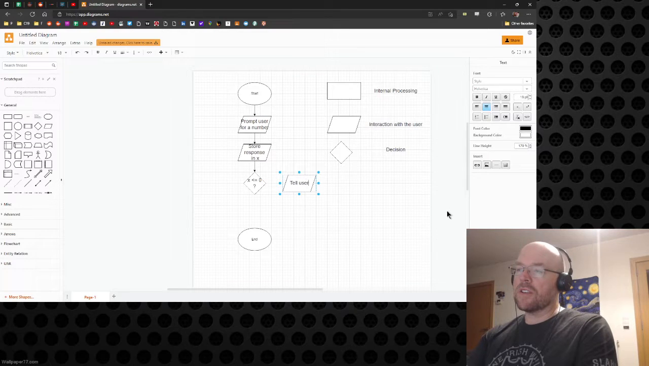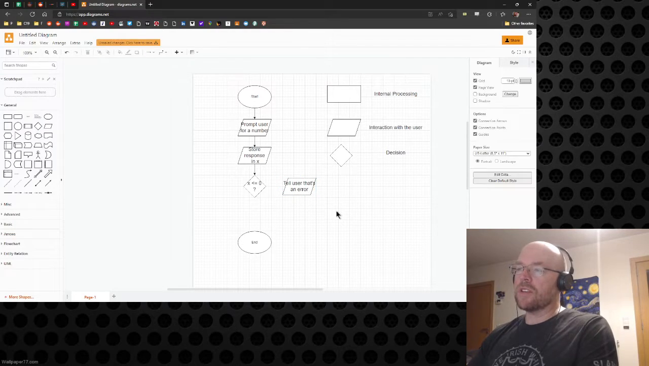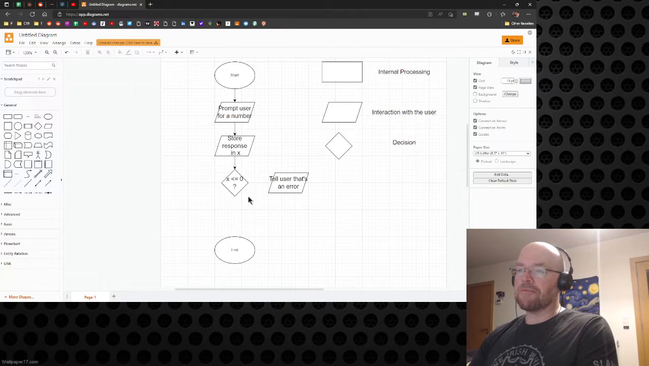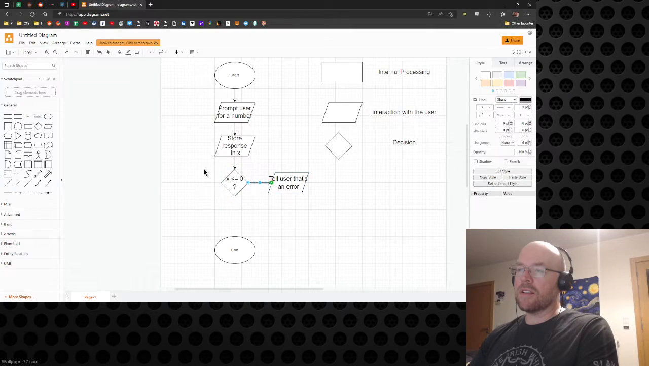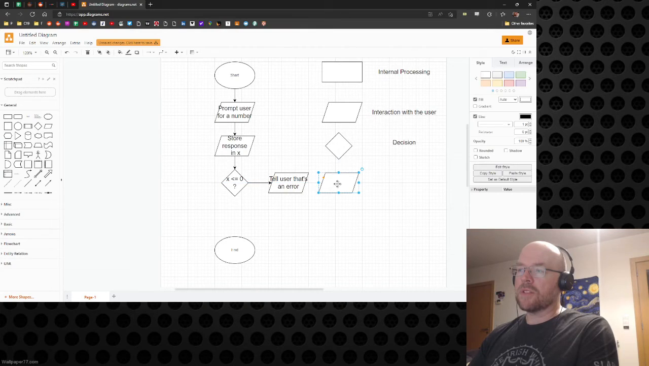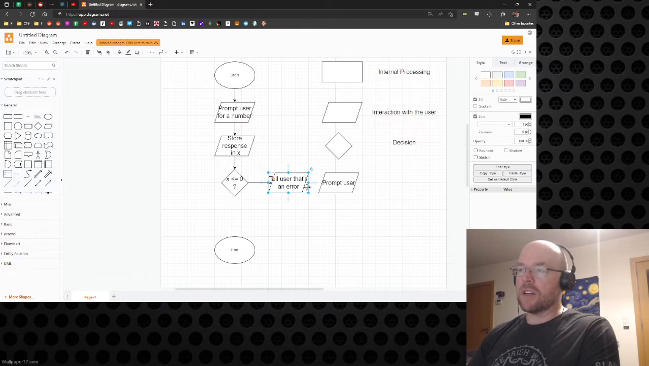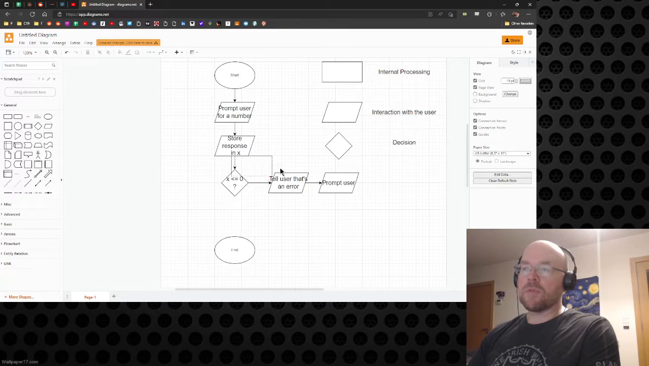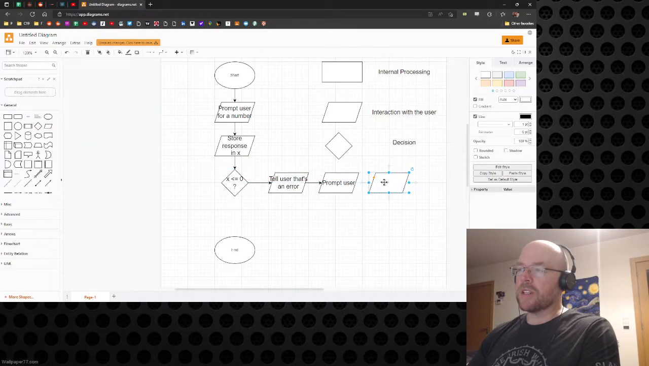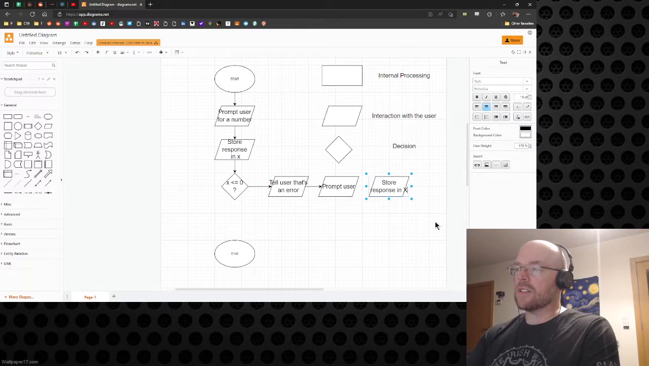So tell the user that's an error, and then we're going to connect that right there, and prompt the user and store the response again. So let's get a parallelogram here. We'll say prompt user for the number, and then another little arrow here, and then we're going to store their response. Again, this is an interaction with the user because they're going to type a response. Store response in X.